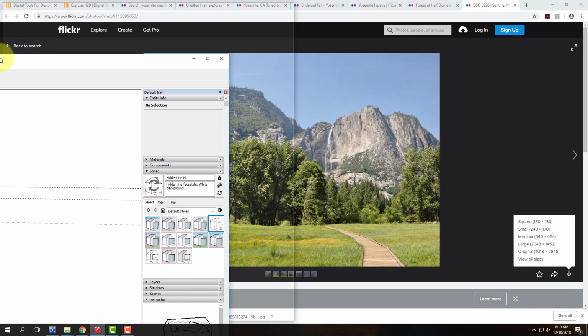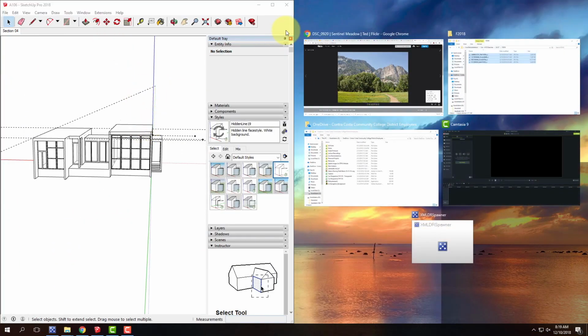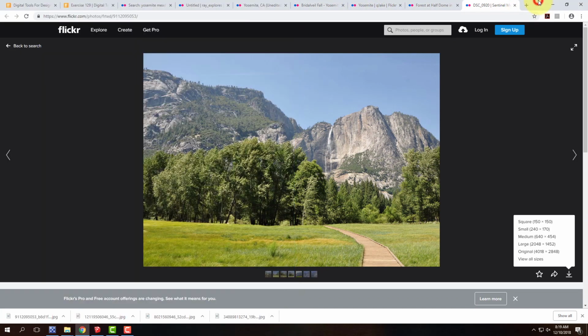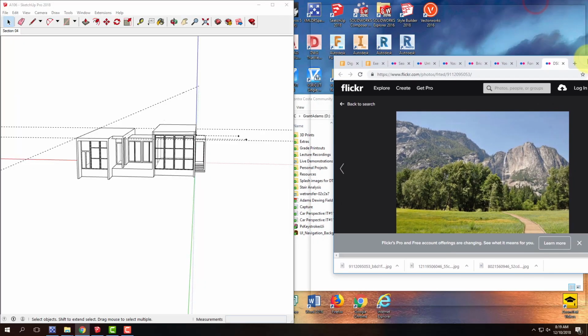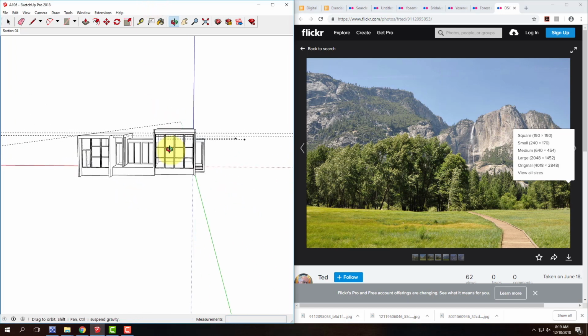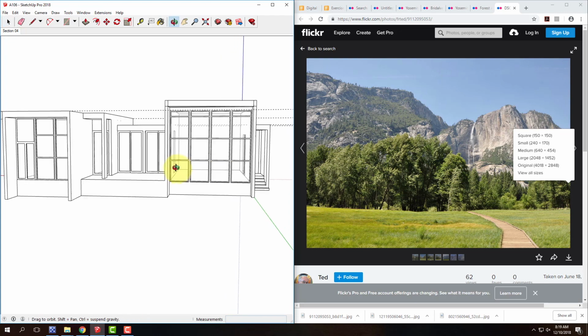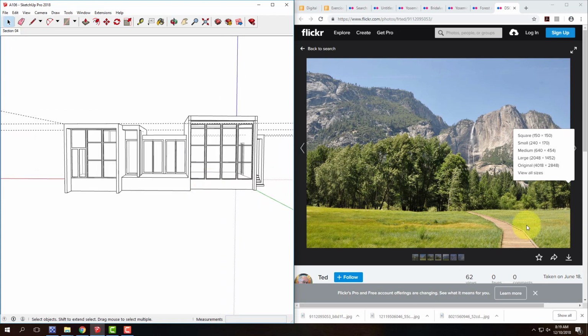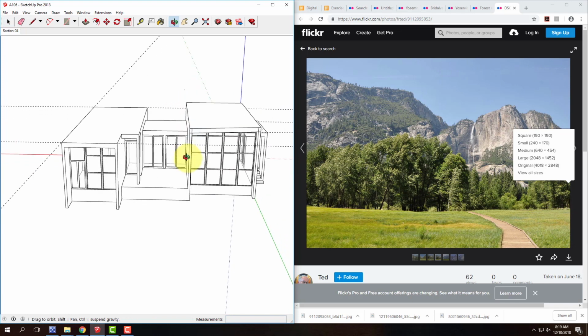So I'm going to go ahead and make my SketchUp file on one side of my screen. I'll take my Yosemite image and put it on the other side of the screen like that. And then I'm going to start to think about, in SketchUp, what would cause this to feel like it belongs in this particular scene.